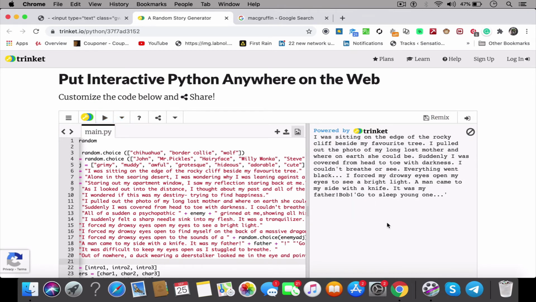For example, we'll read one story. Okay, I was sitting on the edge of the rocky cliff beside my favorite tree. I pulled out the photo of my long-lost mother and wondered where on earth she could be. Suddenly, I was covered from head to toe with darkness. I couldn't breathe or see. Everything went black. I forced my drowsy eyes open to see a bright light. A man came to my side with a knife. It was my father. "Bob, go to sleep, young one," he said. Okay. And my father was a simple man. Okay, I'm reading it from my imagination from there on.